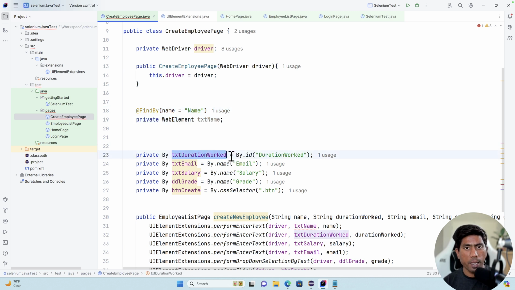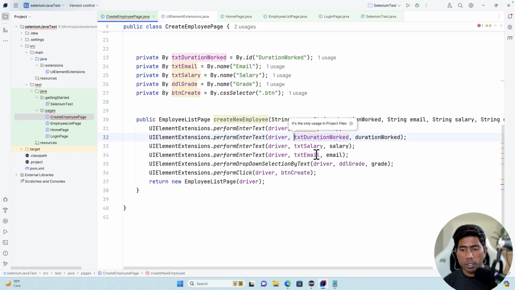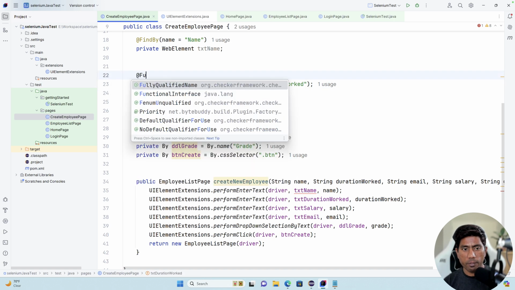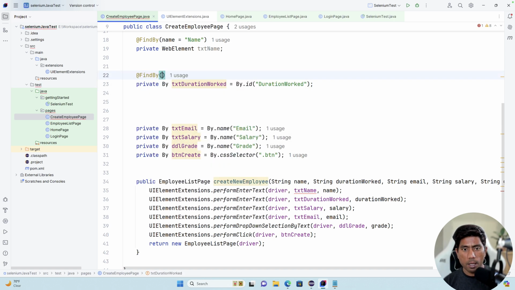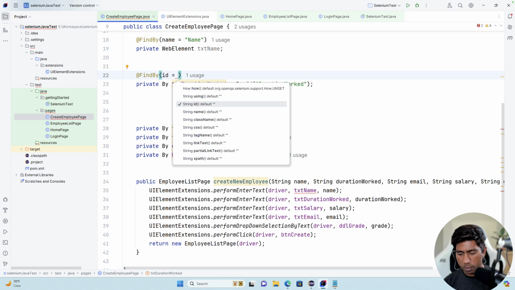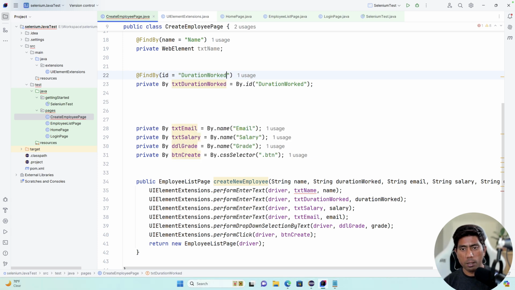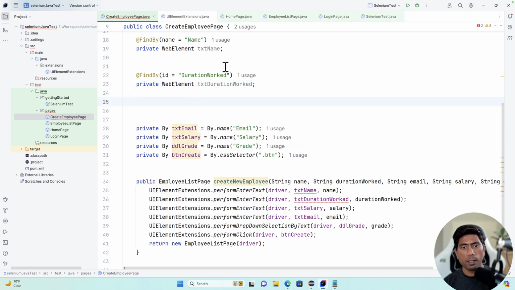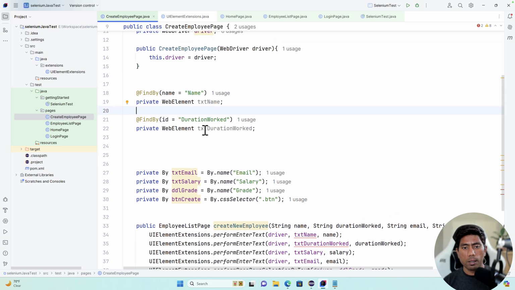I can do the same thing for the duration worked. Just give it a second try to understand that. So for the duration worked, keep on clicking the usages. For the duration worked, I'm going to say @FindBy annotation once again. And the way I'm identifying is using its ID, right? So I'm going to say id is equal to durationWorked. This one, this durationWorked. Now I can get rid of this guy. And instead of doing it for the By, I can just do it for the WebElement instead. It is really cool. It is very powerful, I'm telling you. See, this is starting to make more sense once you start using it.